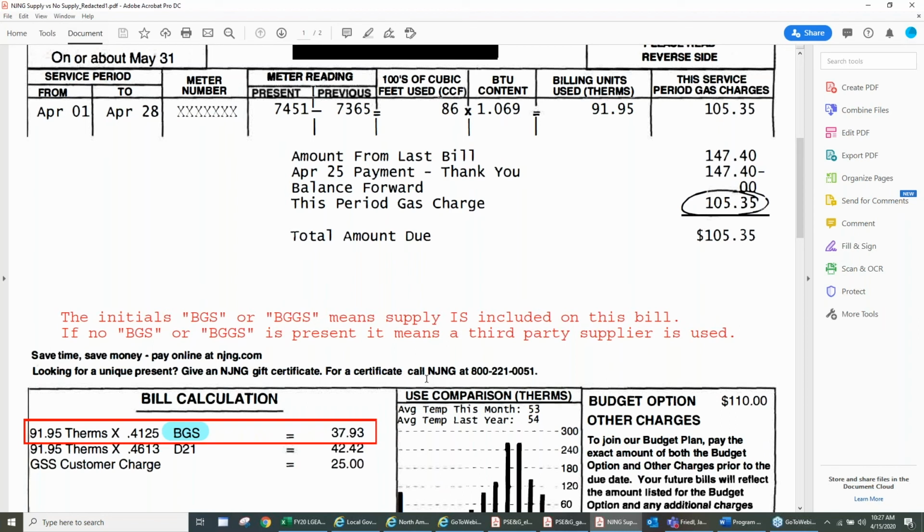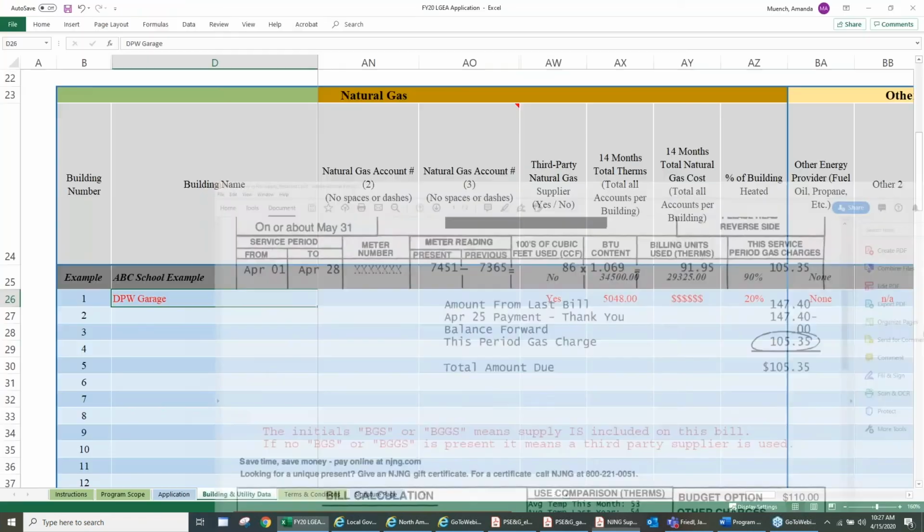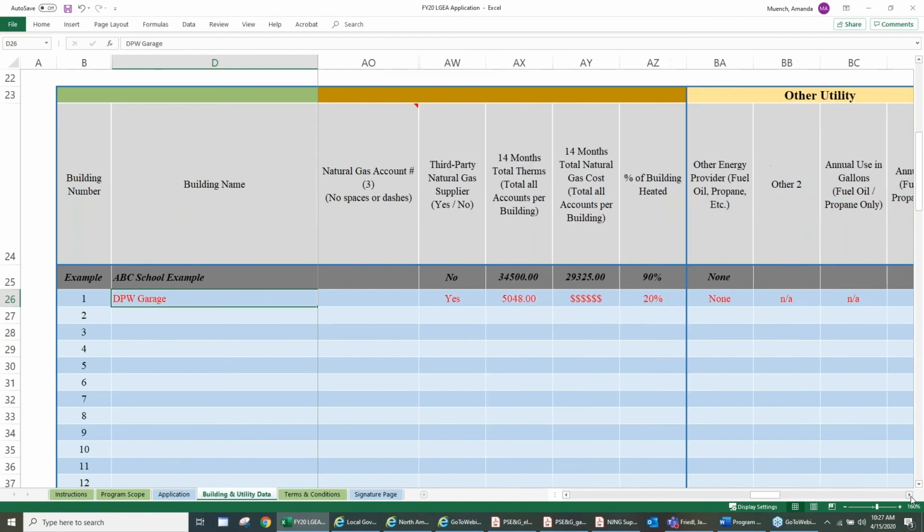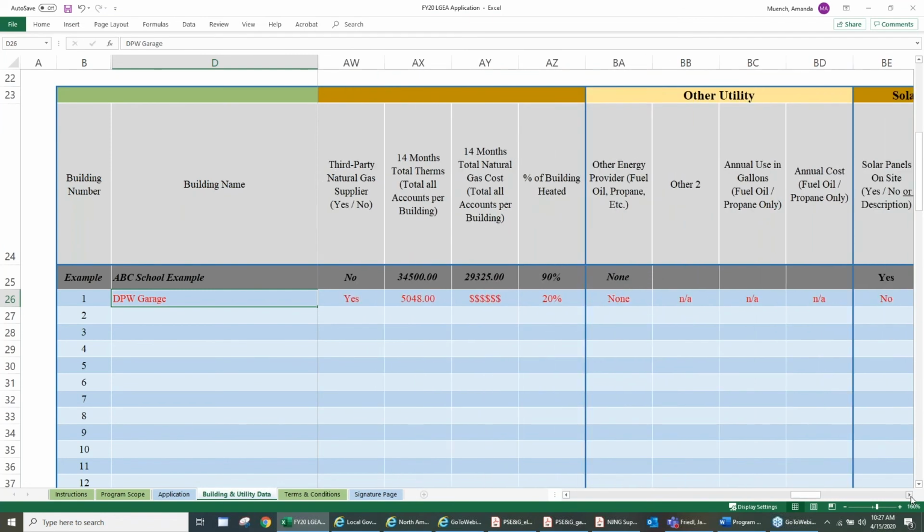Okay. All right. I think you had mentioned earlier something regarding the number of bills required for application. The question is, are summaries of the 14-month data okay? So rather than supplying 14 monthly bills, can summaries be utilized?